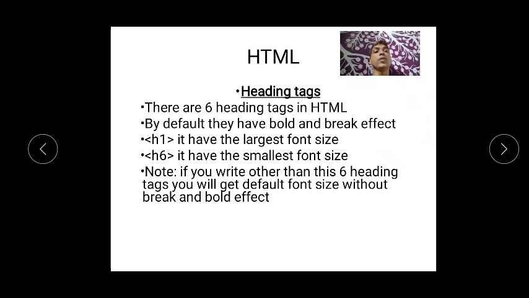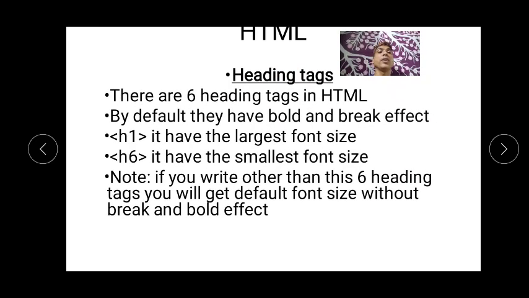After this we will go with the heading tags. Now the next topic is heading tags. There are 6 heading tags in HTML. By default they have the bold and the break effect. The 6 heading tags are H1, which has the largest font size, and H6, which has the smallest font size, and in between we have H2, H3, H4, H5. One thing to note is if you write other than the 6 heading tags, you will get the default font size without the break and the bold effect. That means you will not have that break and the bold effect by default.